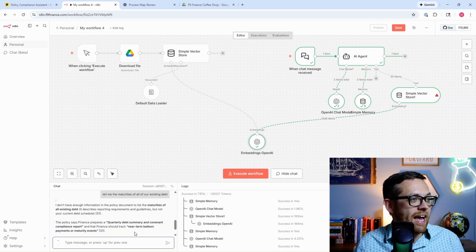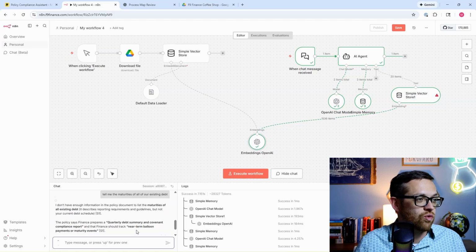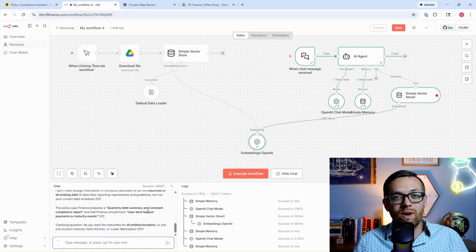Brilliant. I don't have enough information in the policy document, but it's being helpful saying finance prepares a quarterly debt summary and finance should track this. So if I have any questions, I should go ask finance because that's the policy. How cool is that? Now, just again, imagine how you could integrate this into workflows, right?